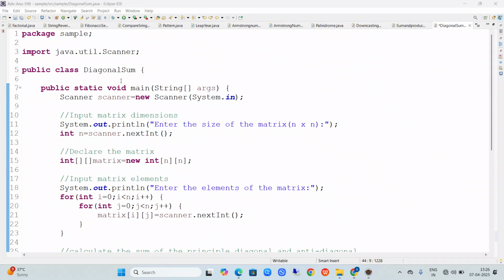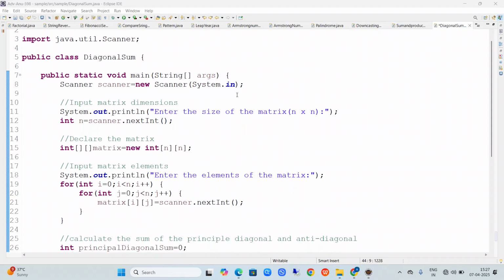So here, public static void main(String[] args). This is the main method, where the program starts execution. The string array args is used to accept command line arguments, but we do not use it here. So here, Scanner scanner = new Scanner(System.in). Here we create an object scanner of the Scanner class to read input from the user, and System.in specifies that we are reading input from the console keyboard.